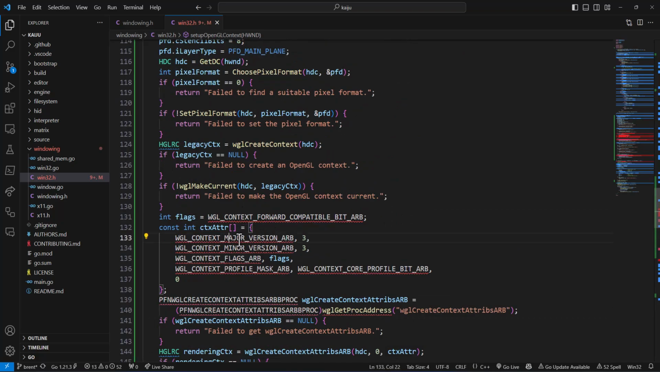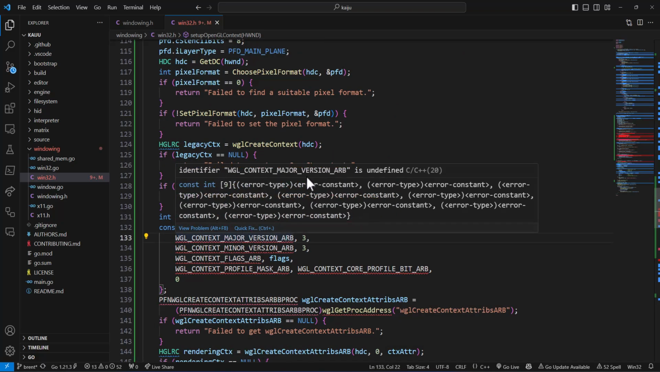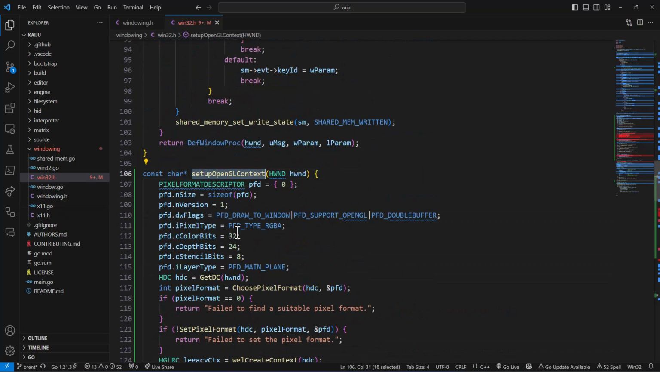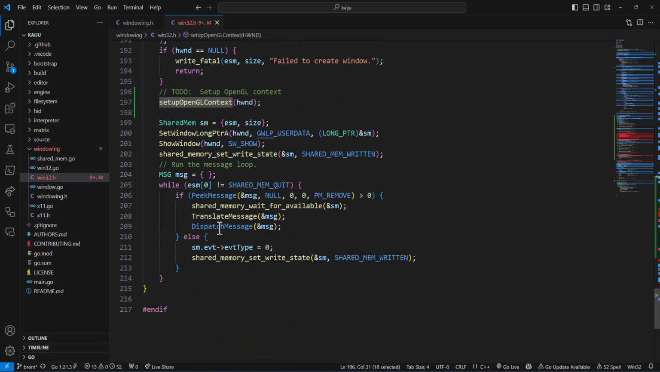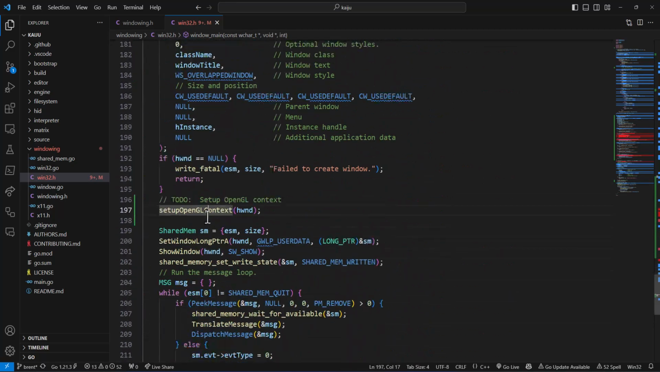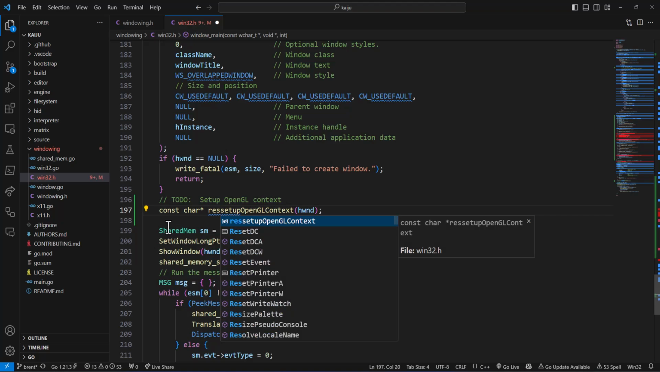Cool. Some of these guys, I wonder if they're in a different header. We'll find out. So let's try to call this and see what our errors are. Of course, we need to link. Oh, we are calling this. And we're doing nothing with it. So first, let's say const char star the error.